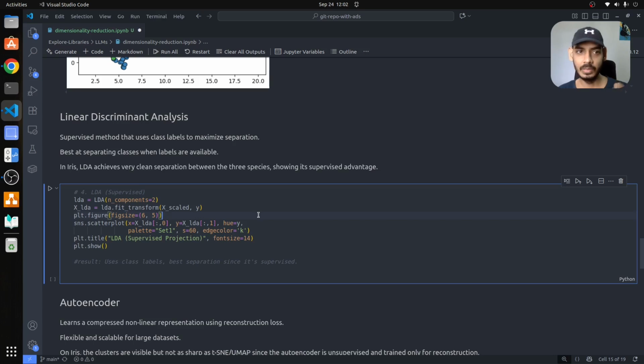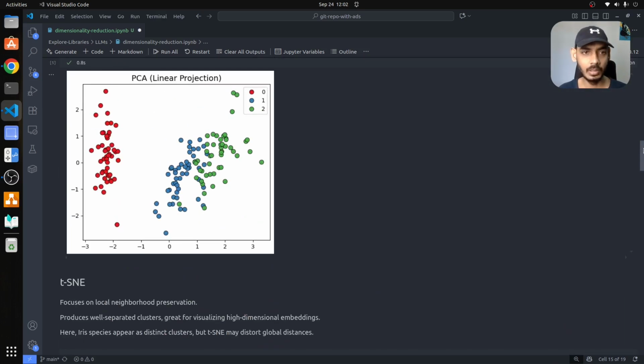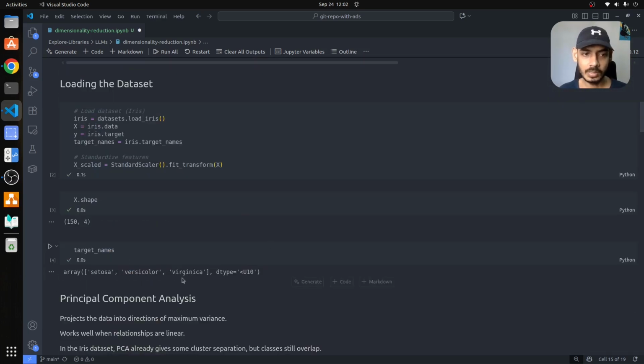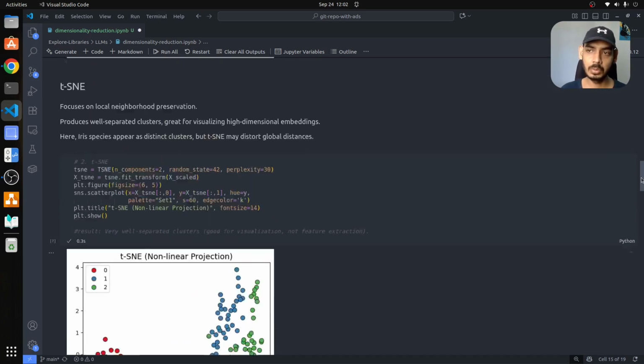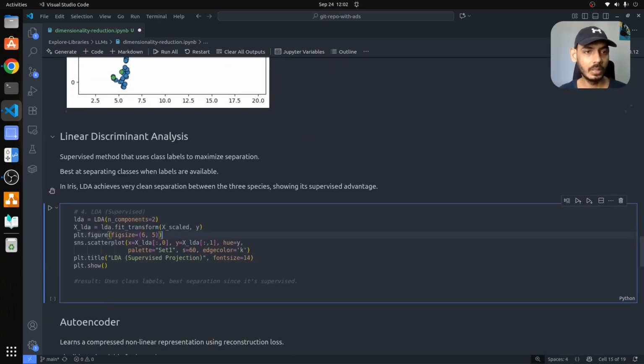Now comes LDA, linear discriminant analysis. It works only when you have the target label present. That is, you have this target which we saw earlier, right? 3 classes. So unless this is present, you cannot apply LDA. This is a supervised method that uses class labels to maximize the separation. It is best at separating classes when the labels are available. It's not possible to provide lower dimensional data without classes, so we make use of labels to segregate the classes in a lower dimensional space.